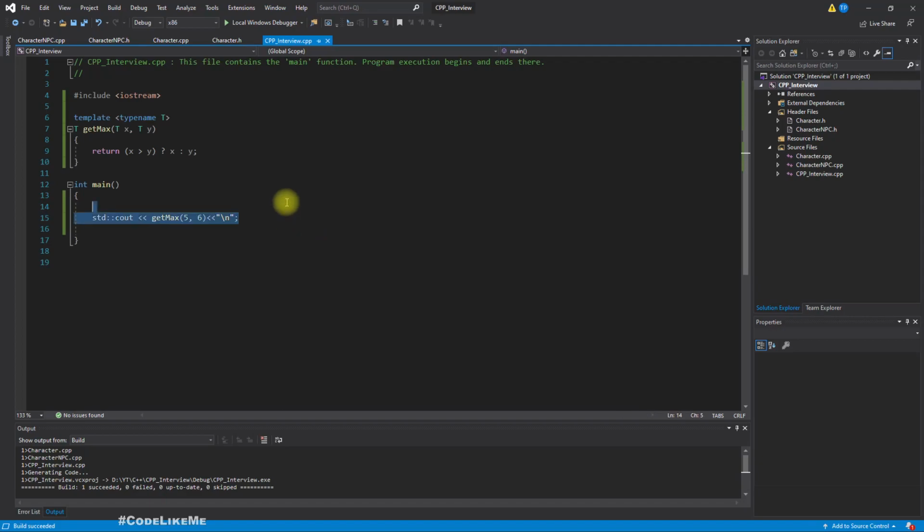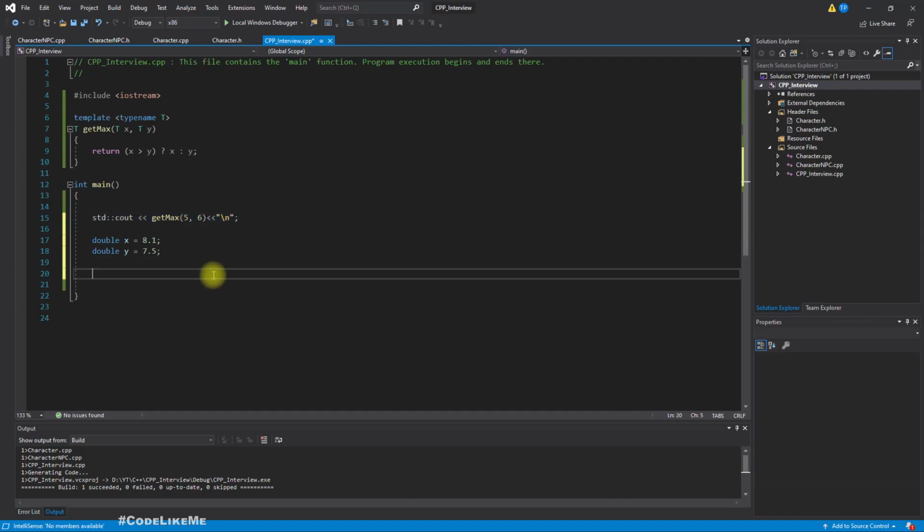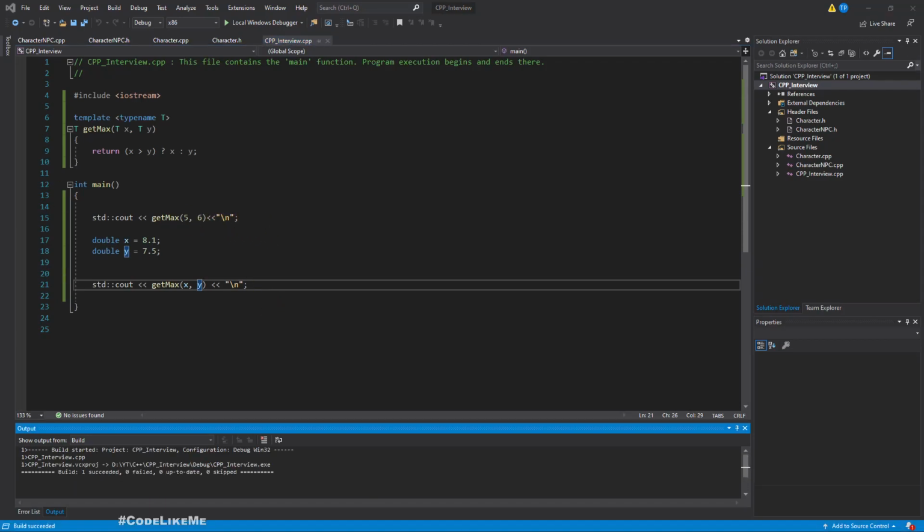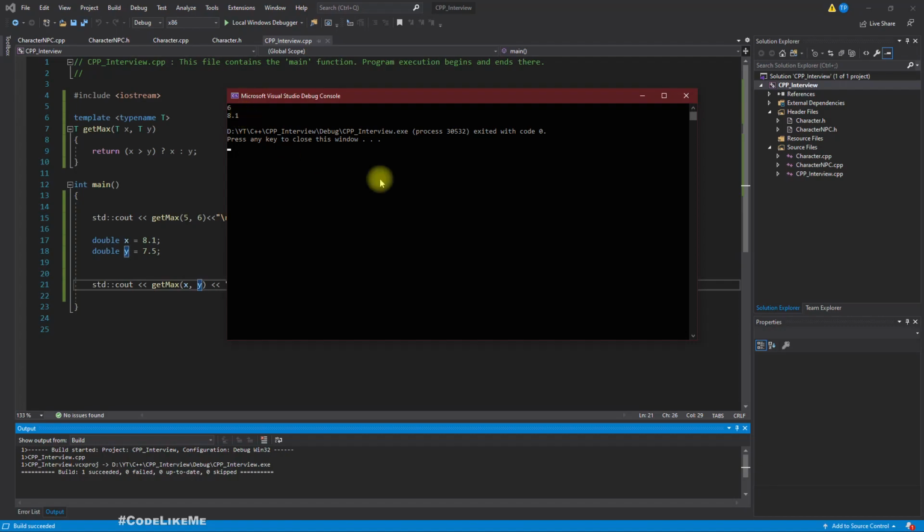Okay, now let me define double x equals 8.1 and double y equals 7.5, and let's use the same function, getMax x y. If I compile, now I get 8.1 in the second line.